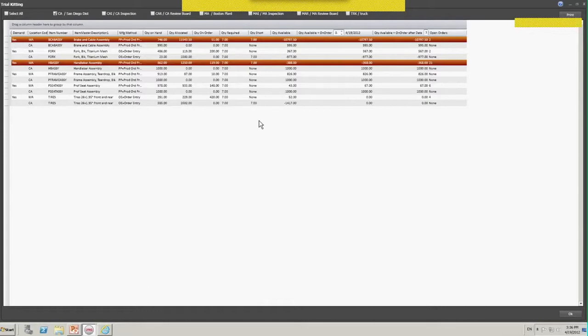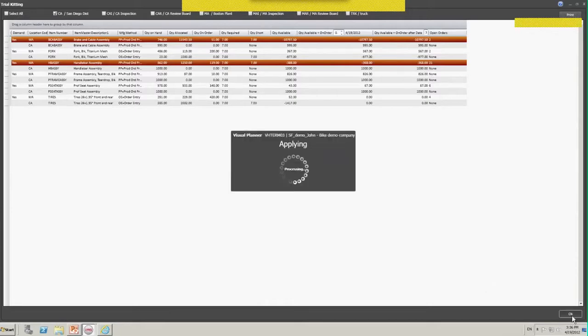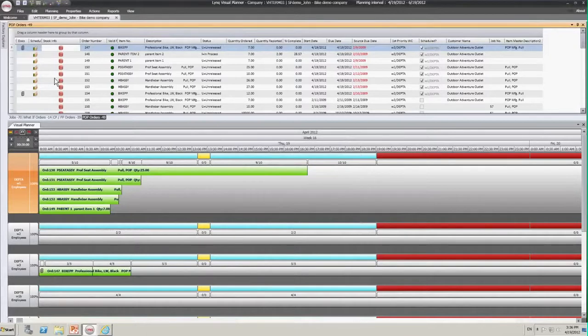So this is really giving the production planner and the material planner a lot of visibility, real-time information at their fingertips, without having to go into Macola and get this information. So that's trial kitting. This is one of the drill down features of the product. Another feature that you have here is that you can attach documents to orders.